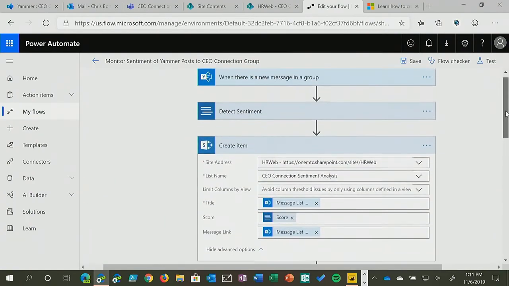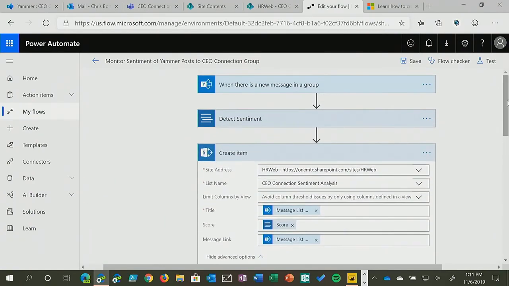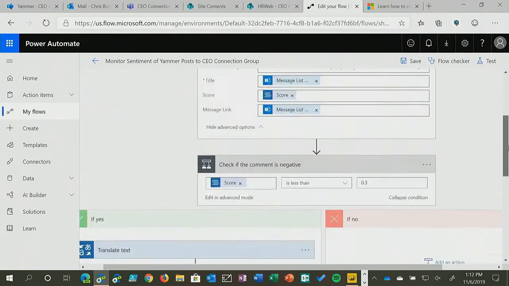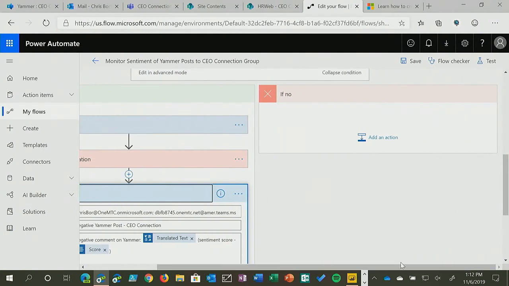Again, because it's Flow, or now Power Automate, I could add whatever other conditional logic and branching logic that I wanted to. I could do more advanced things with the no case. I'm basically saying if it's not negative, I really don't care. I'm logging it to a list, and then someone can look at that report over time.